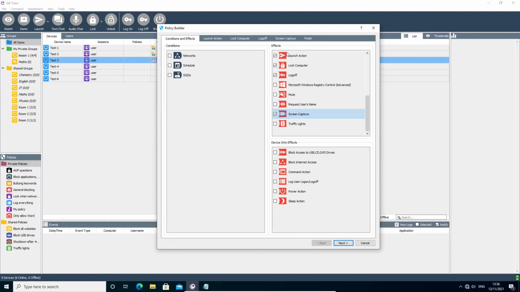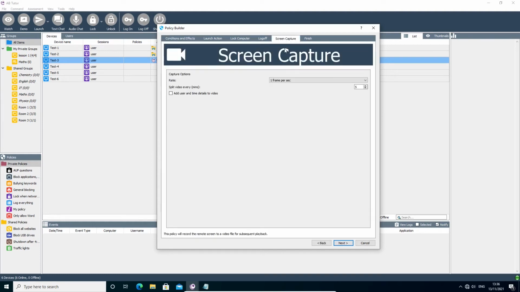Screen capture can be used to automatically record what specific users are doing on computers by applying it to a group with their username in it. It has additional options to split up the video into sections, making it easier to go through later. We recommend being careful with applying long-term recording policies, as it can create a lot of data and load on the server.